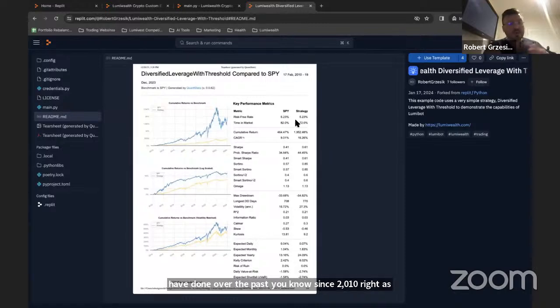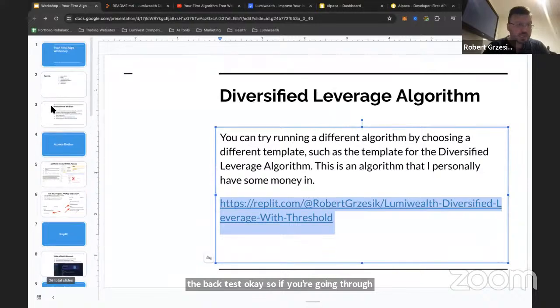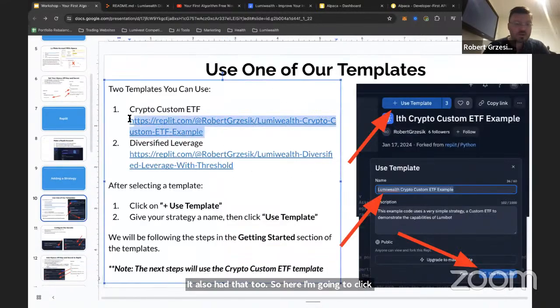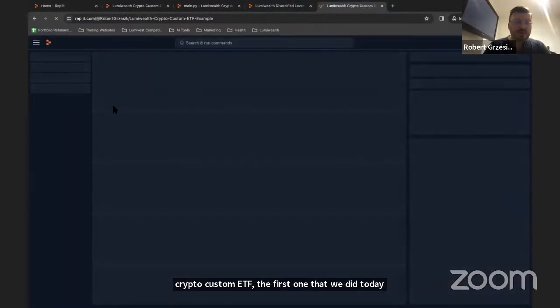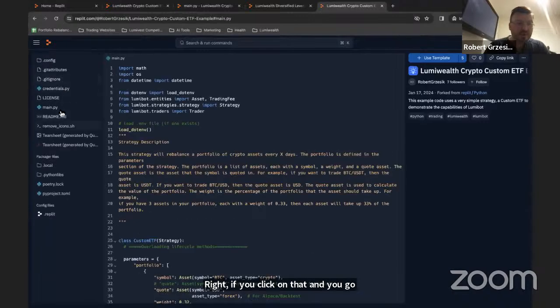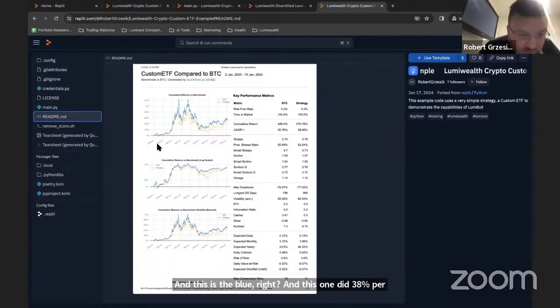So if you're going through our algorithms, you'll notice that the other one that we did also had that too. So here I'm going to click on the crypto custom ETF, the first one that we did today. If you click on that and you go into the README, you'll see at the bottom, it also has how it did, right? And this is the blue, right? And this one did 38% per year, and it did 570% in total from 2020 up until today.